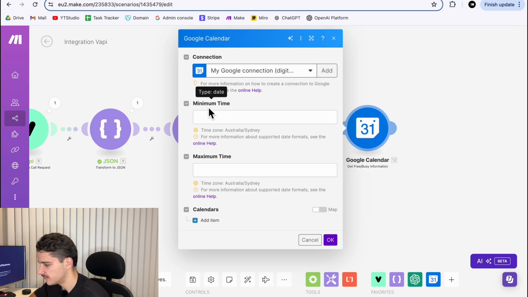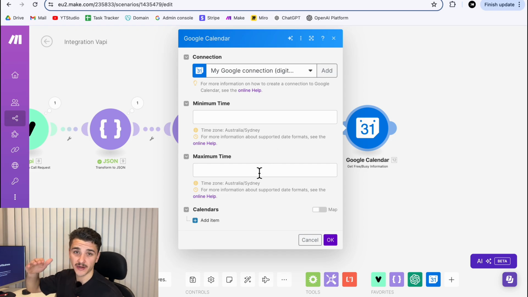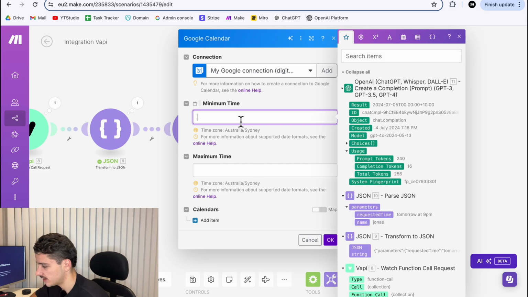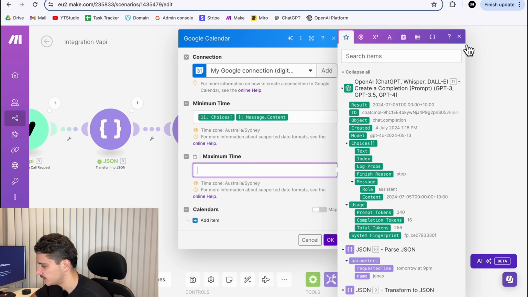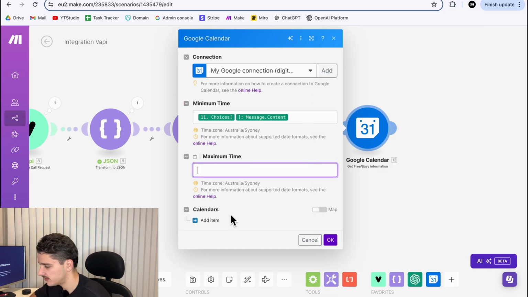And now we have to provide two parameters where it's searching in between. So our minimum time and the maximum time, and it's going to return the free and busy events within that time frame. So that's why we specified ChatGPT to provide that date at the beginning of the day in here, and then the maximum time, which is just going to be 24 hours after that.